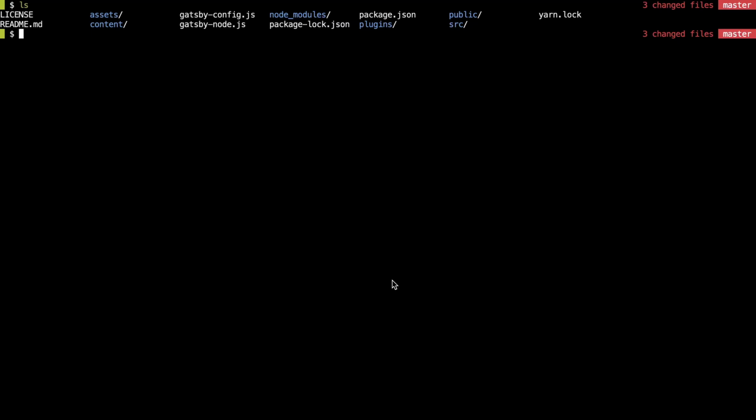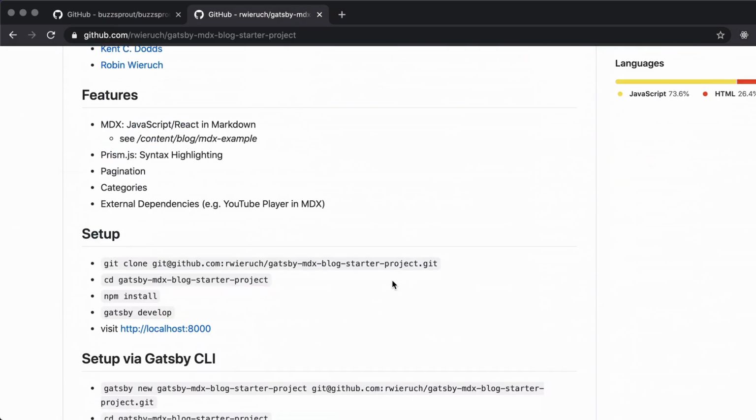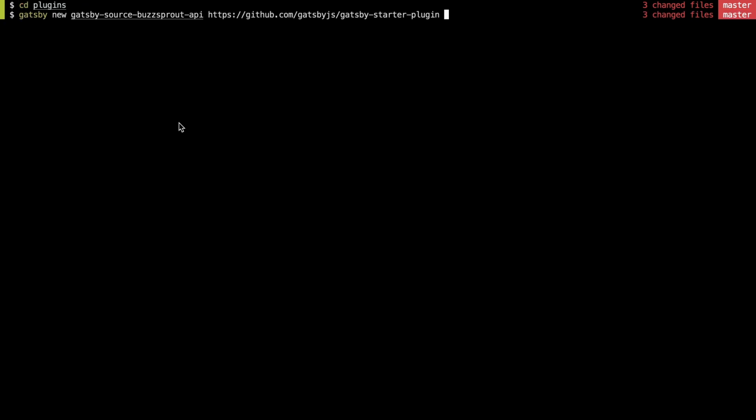We will start by using any Gatsby site. In this case, this site was created using the starter that you can see here. One way to create a new plugin is by creating a new folder inside our site. We create a folder called plugins, cd into it, and then create a new site using Gatsby starter plugin.